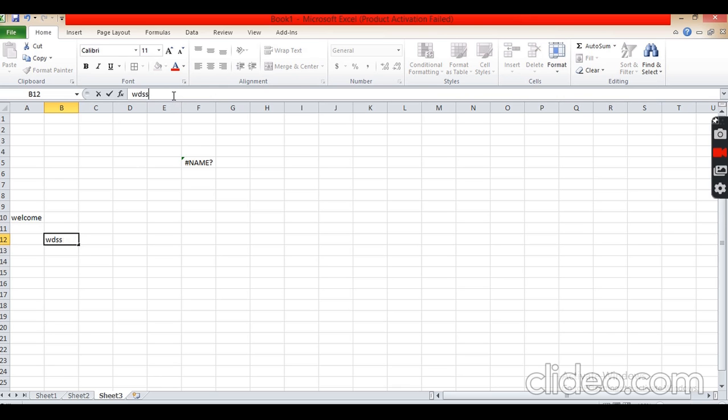Now if I change the value in the formula bar, that value automatically changes in the selected cell, or you can say the active cell. You can see here I am typing in the formula bar, and the value automatically changes in the active cell.